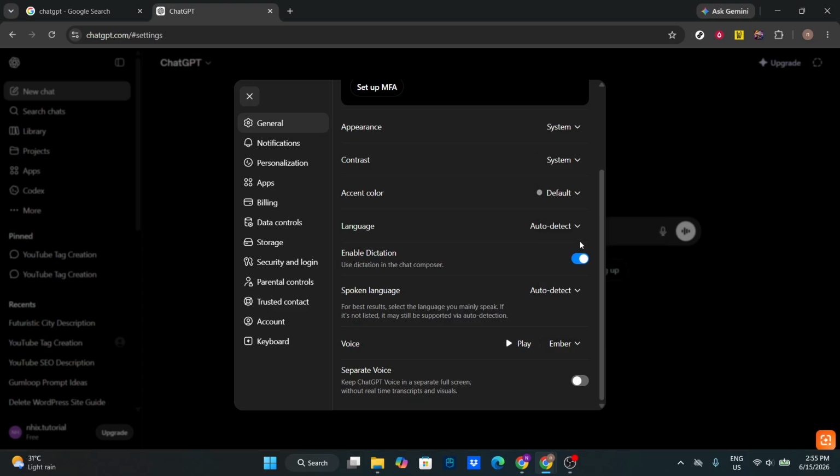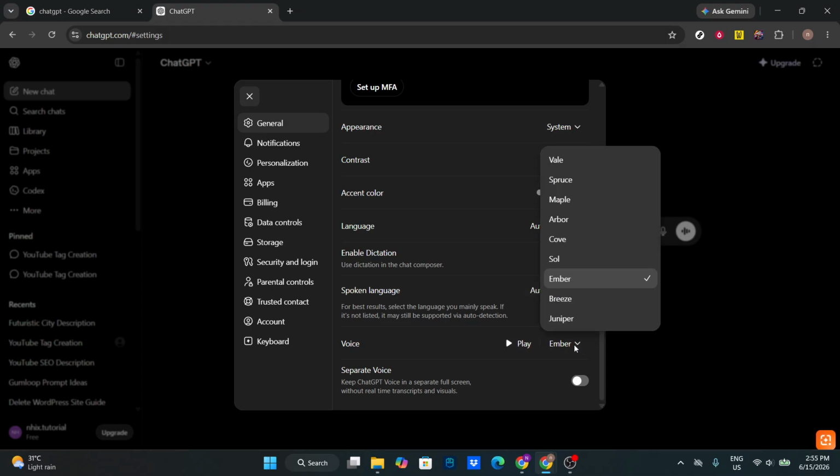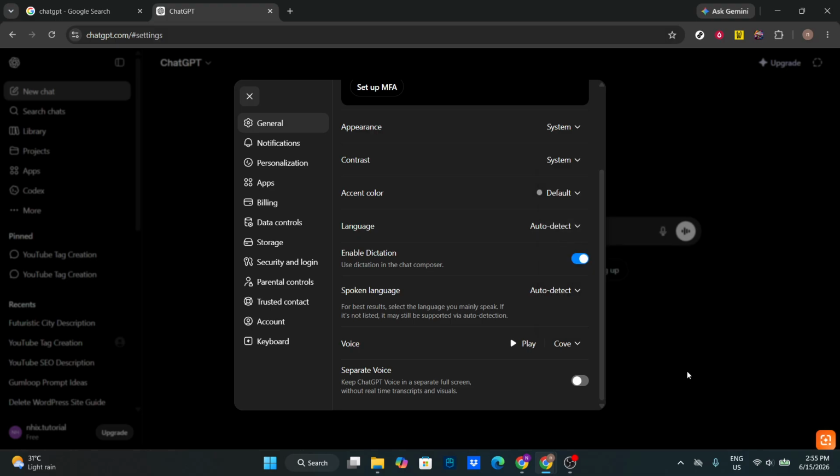And that's it. You've successfully changed the voice on ChatGPT. If you want, you can always come back to the same settings area later and switch to a different voice again. That makes it easy to test a few options and find the one that feels the most natural for listening.